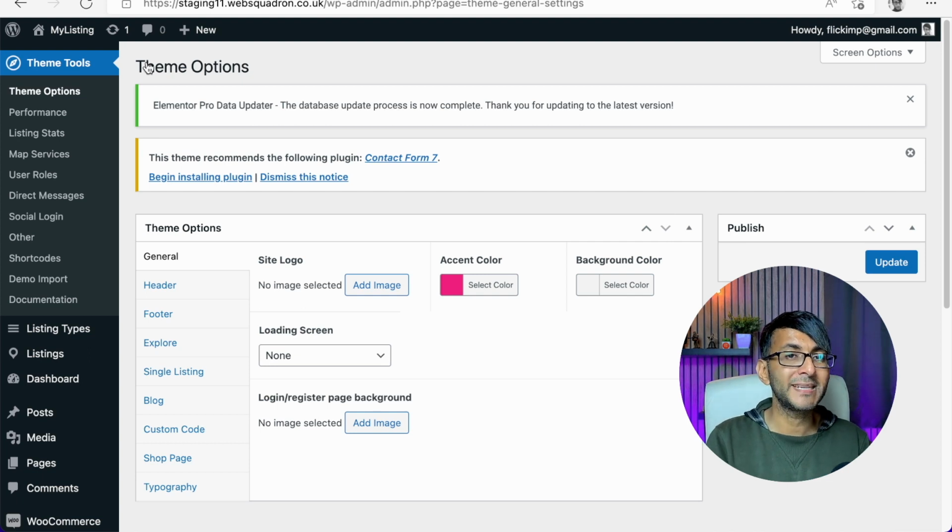So think about how many listing types you're going to have. It is okay to have just one listing type. You don't have to have multiple ones, okay? Because within each one, you'll have categories. So within the restaurant, you'll have food type.